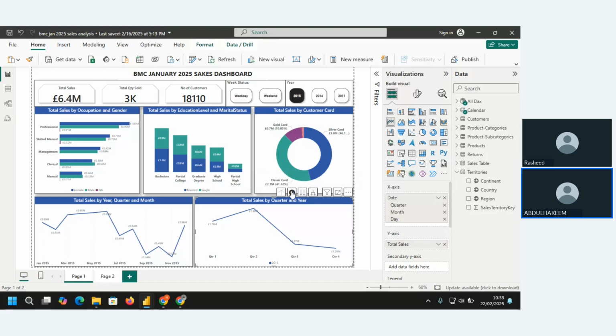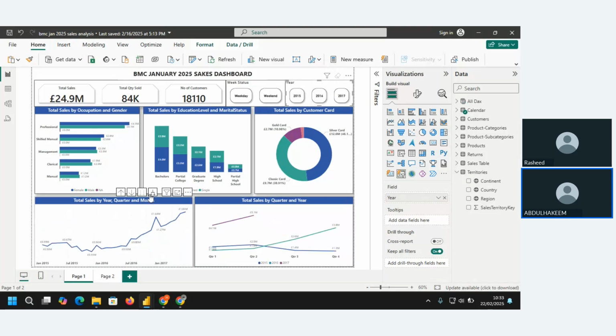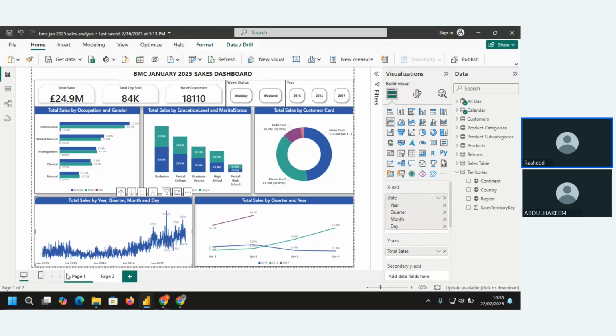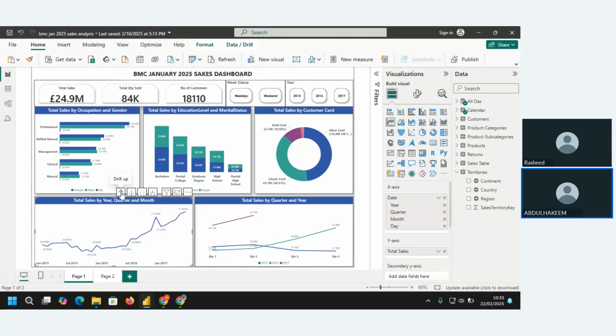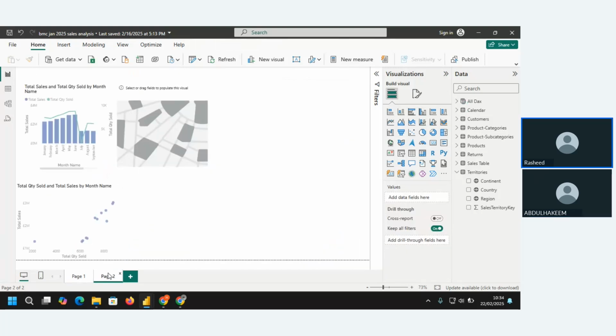Oh, sorry, let me clear that. Look at here already. Okay, this is it. You can see the hierarchy going down, up to the last one, which is the daily sales.